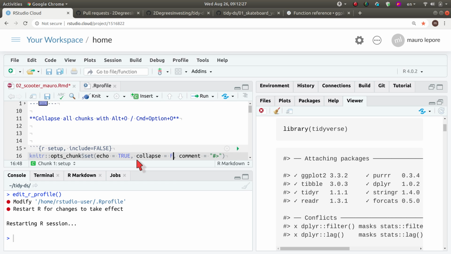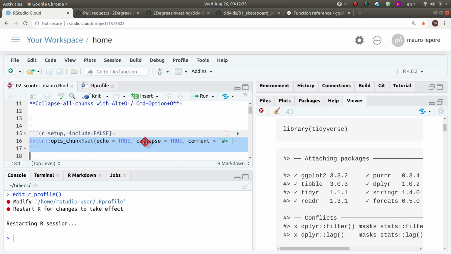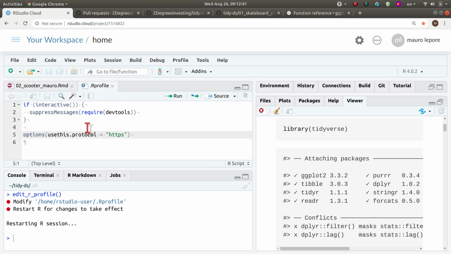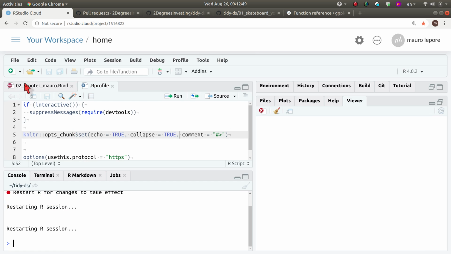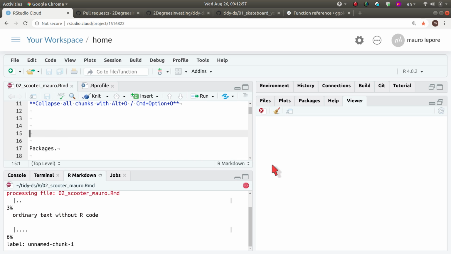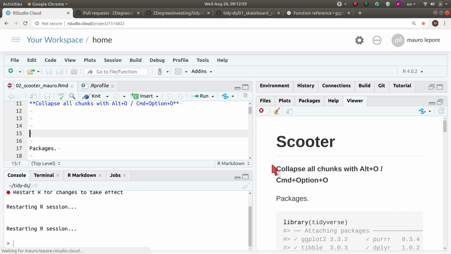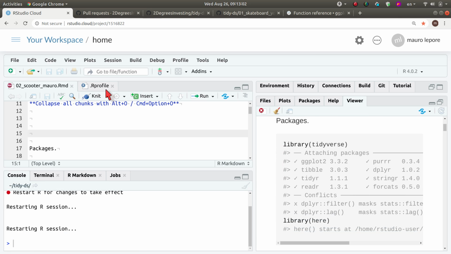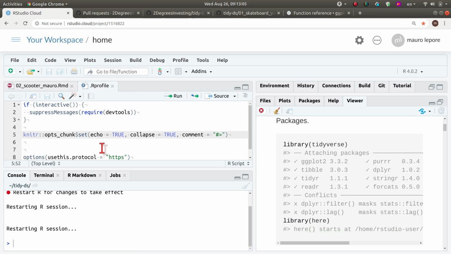Sorry for not being able to show you on the fly. Probably because I was setting the option to true. Maybe it was working. Let's see. Let's comment this out. Let's put it here in the profile again. Collapse true. These are the options that I like. I restart. I go to the file. I hit knit. So this is the same as if I removed it. Let's see if it's working. Yes, it's working.